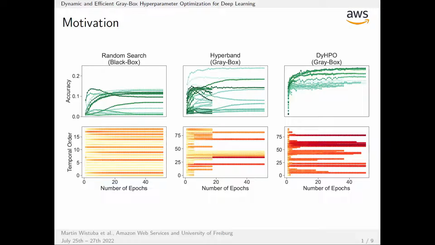What we would like to see is something like we see here, that the darker the learning curves get, the better they get. And that was our main motivation in DyHPO: to actually achieve such a method.